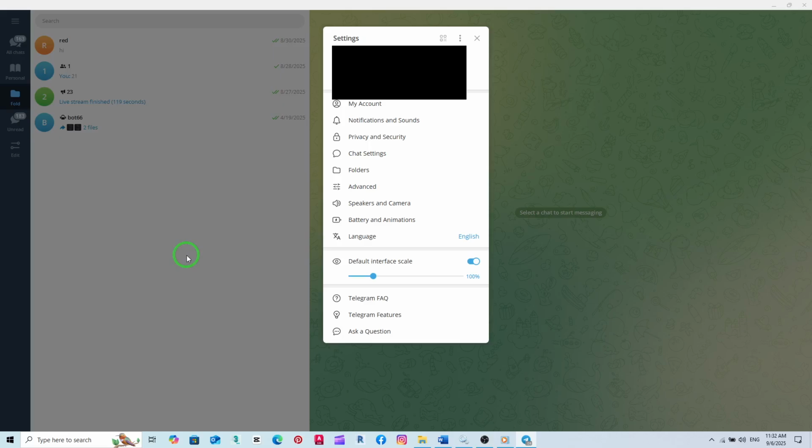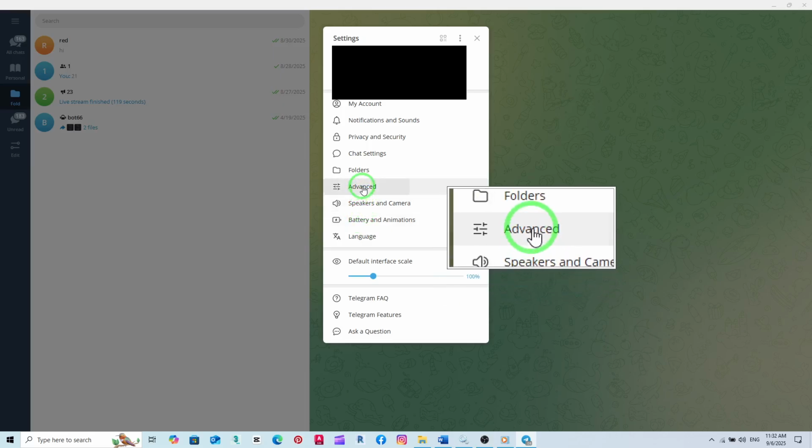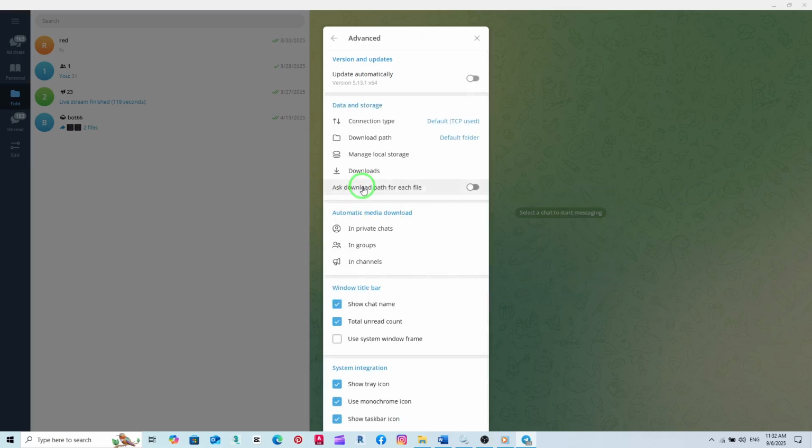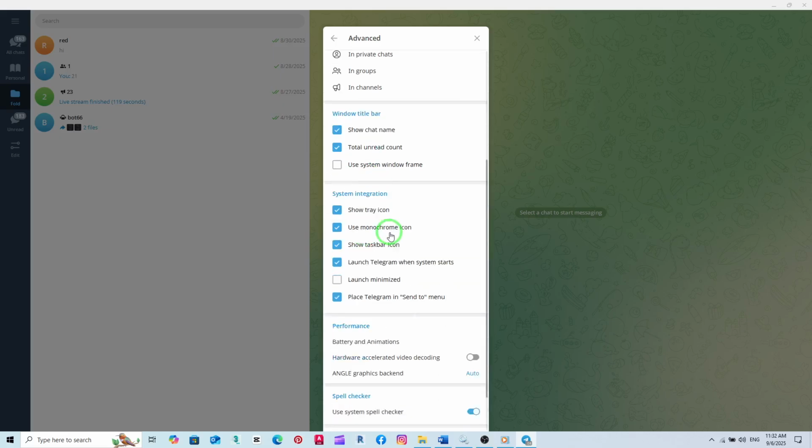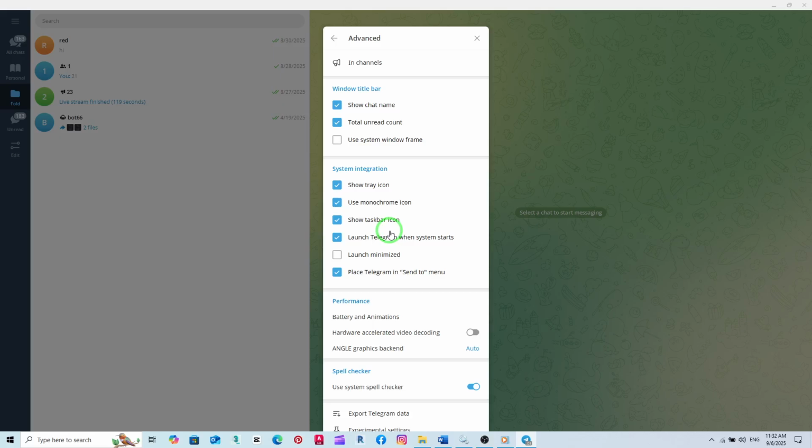Inside the Settings section, look for Advanced. This is where Telegram has tucked away most of the deeper functions. After clicking Advanced, scroll a little until you find the category called System Integration. This section is where Telegram connects with your operating system. Here's what you want to focus on: the option labeled Show Taskbar Icon.